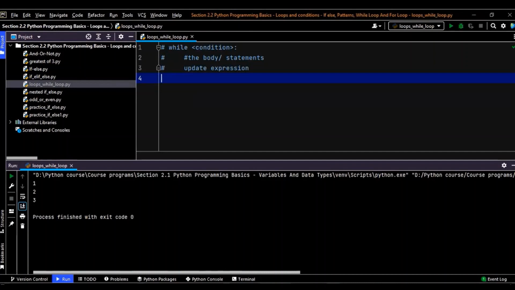Let's understand this with an example. But one thing you should know is that every language has two main types of loops. One is the while loop and the other is the for loop. Right now, we will be working with the while loop, and I have named this file loops while loop. So now let's take the same problem we were talking about, that is, the problem of printing from 1 to 10.